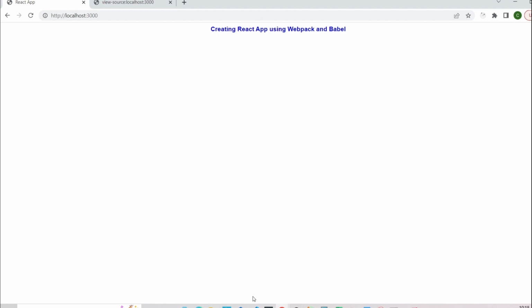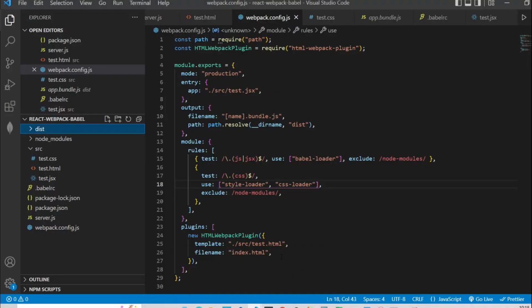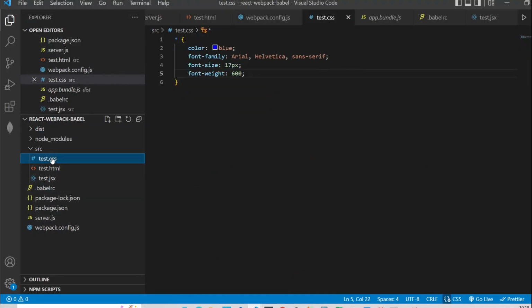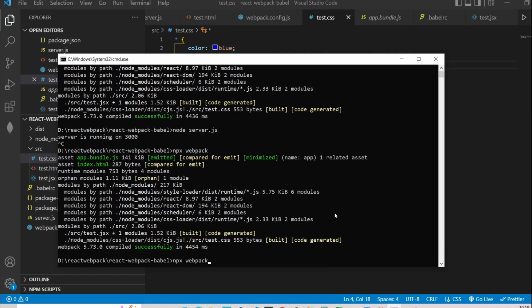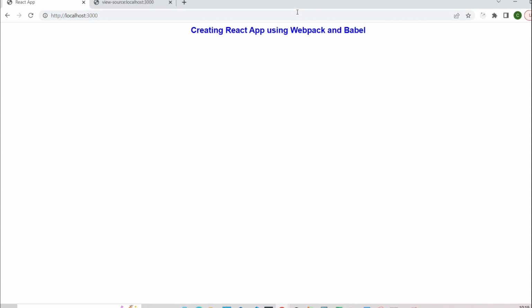So let's go to the VS Code, and first I'm just going to give some more font. Okay, here. So I'm going to increase the font size, and let's do again npx webpack, and then run our node server. Refresh this one. So this is all working. So this part is completed over here.